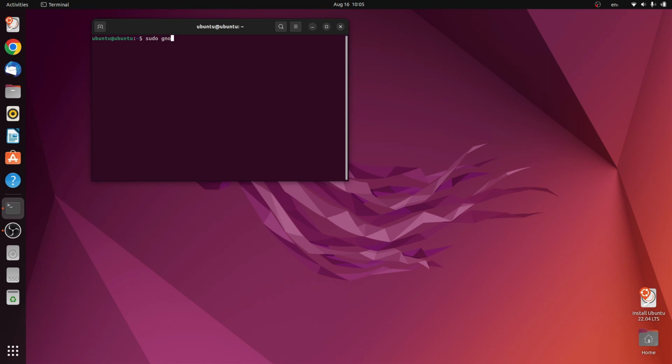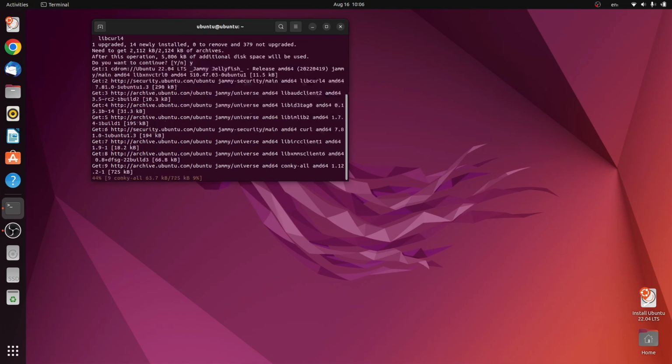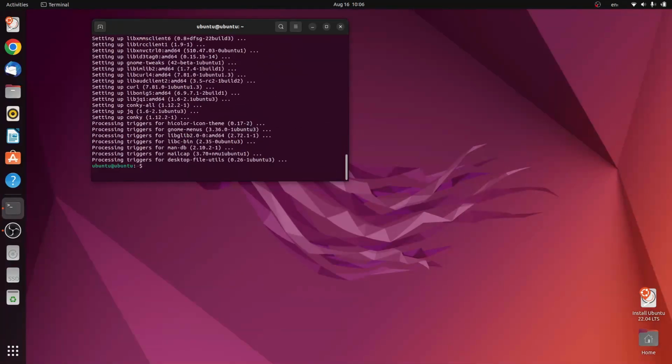Let's install GNOME Tweaks, which will help us in applying the theme. We can install Conky-all, jq, Lua 5.4, and finally curl. So these are the things that we need. So we need to run sudo apt install. Just wait for the installation to complete. It won't take much time, very few applications.